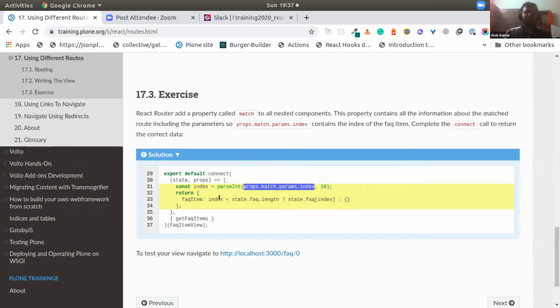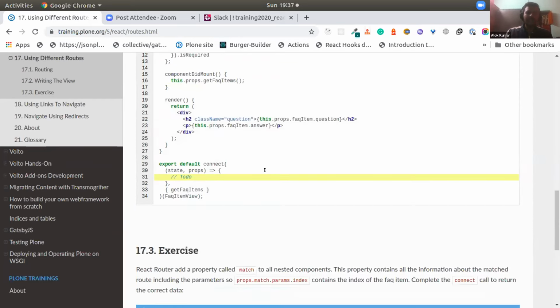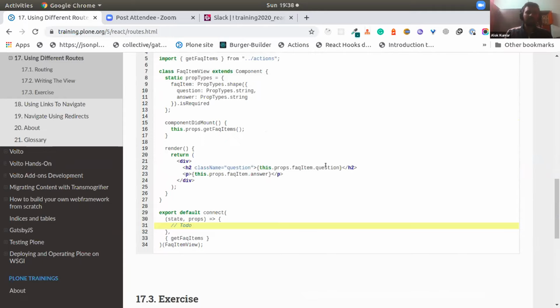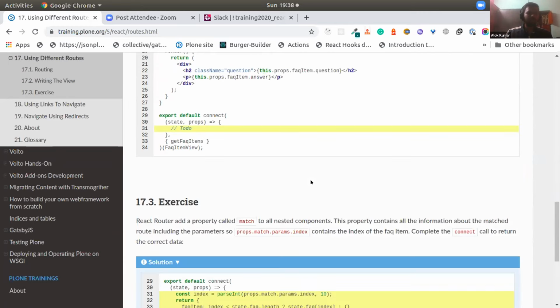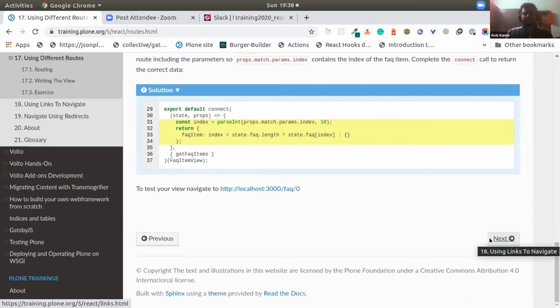props.match.index, and we are just parsing it so that it's a number, and accessing the FAQ items from the state. We get the state from the store, then get the FAQ item, passing the index for which array element we want, and then we get this FAQ item into the view. Then you can do this.props.FAQ item.question and this.props.FAQ item.answer, and that's the only thing you have to do. Okay, I think it is clear how we set up the client side routing.